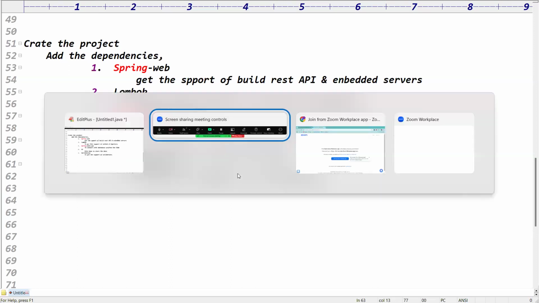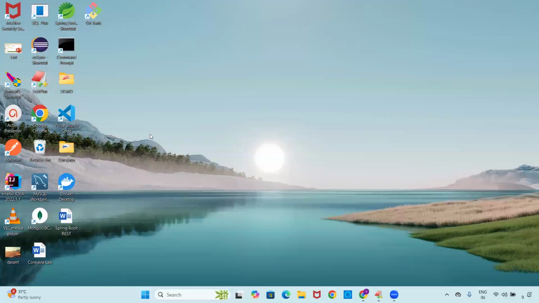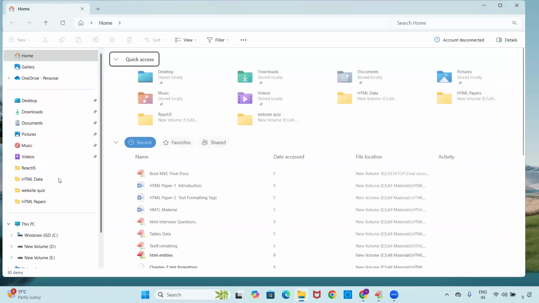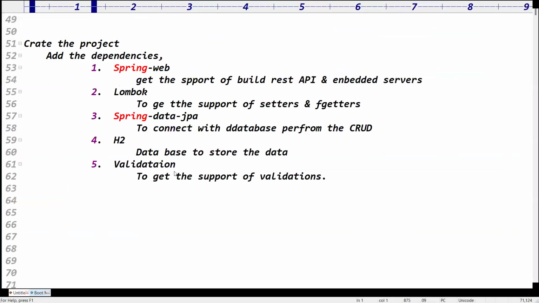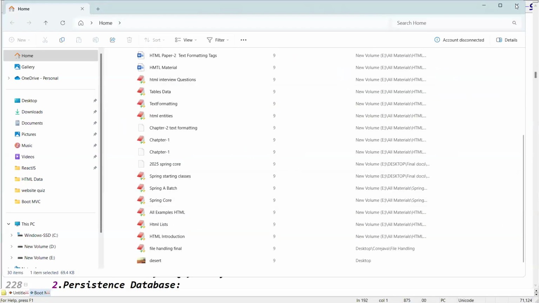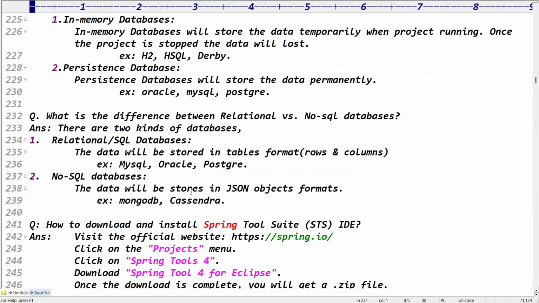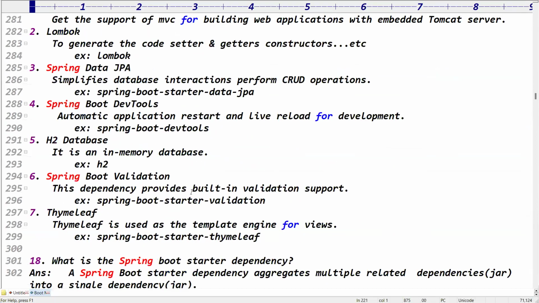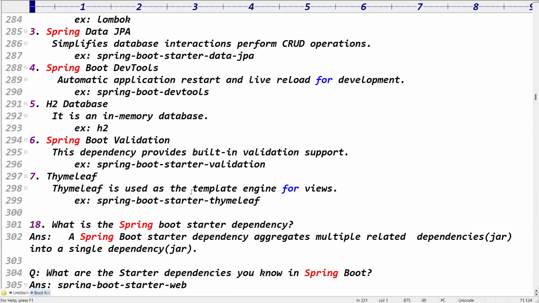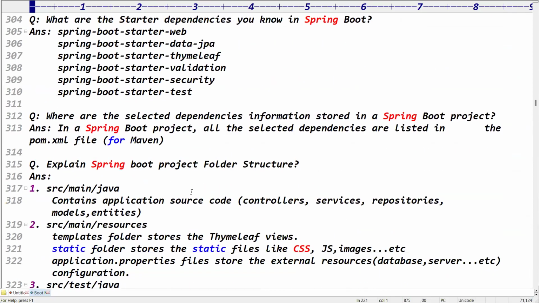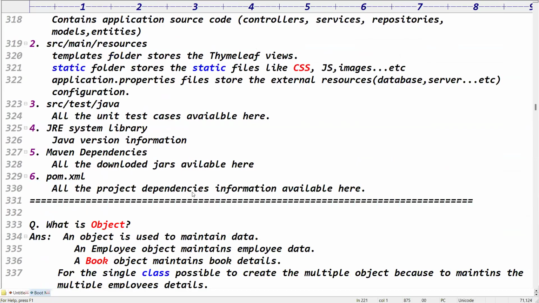Yeah, let me create the project, guys. To create the project, let me create the project.